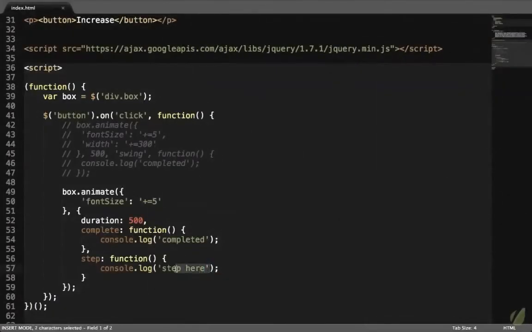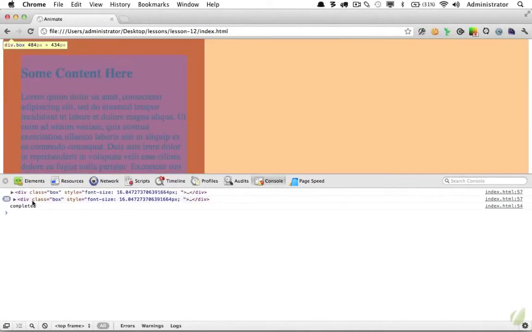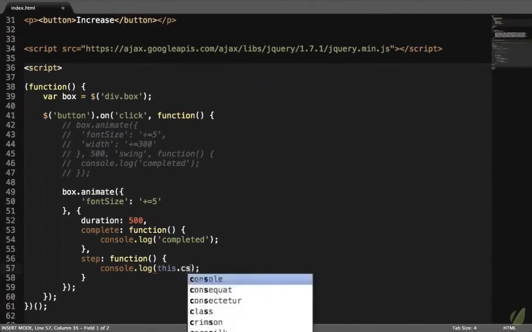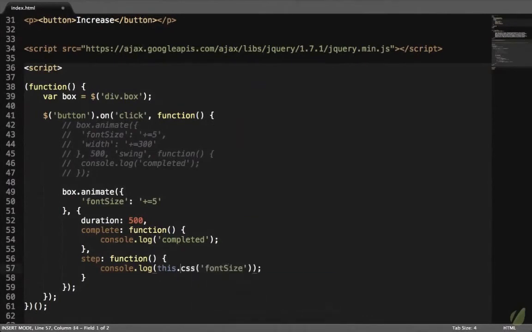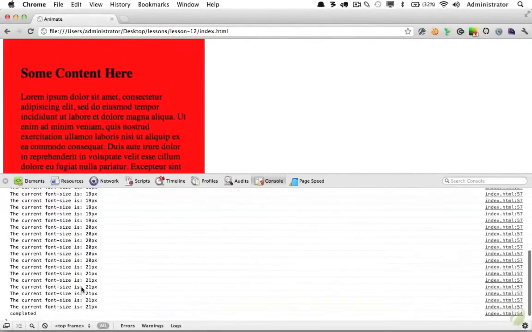For instance, if we want to console.log, if you're curious, what does this refer to in this context? Increase, you'll see that this is going to refer to the element that we're manipulating, in this case, the box. So then we could say console.log this.css font size, and we could say the current font size is, and we'll wrap this within a string. And this way we can see for each step or each increment what the font size is equal to. And I need to wrap that within jQuery, of course, to access the CSS method. Let's try it. Click increase, and there we go. And now you can see how that's working.